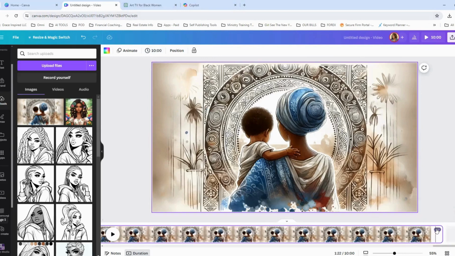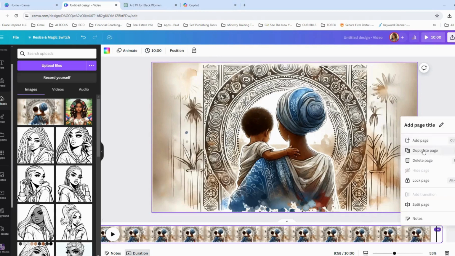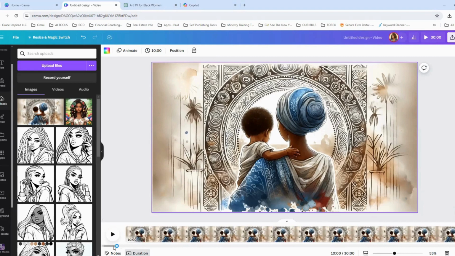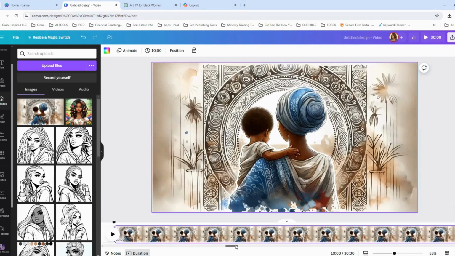Per picture. So now if I want 30 minutes, I'm going to have to duplicate the art, and you see it changing up at the top. So now it is at 30 minutes. Now, the other thing that I want to do, because I don't like the hard cut into the next video, into the next image.